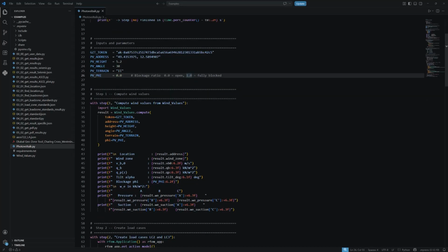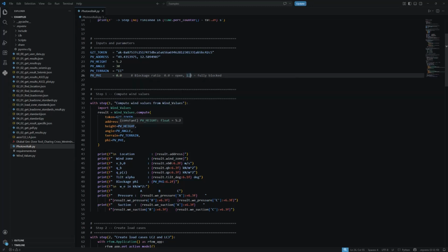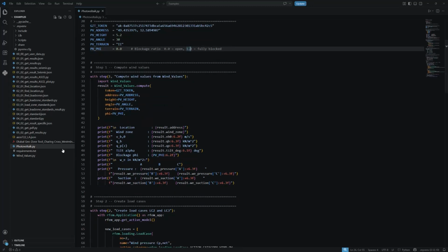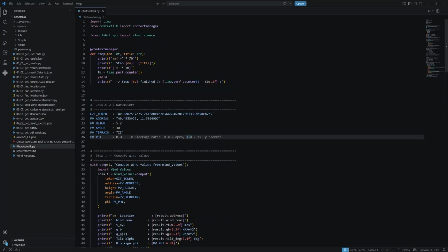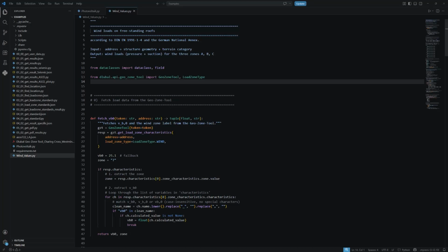Okay, let's jump back in. We have here our first step where we compute the wind values. We import it here from another module, and this one is here. I've separated these two. Here we have the part for the Dlubal API, and we import our wind values over here in this script.